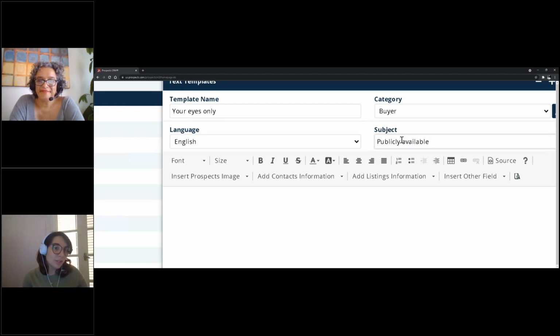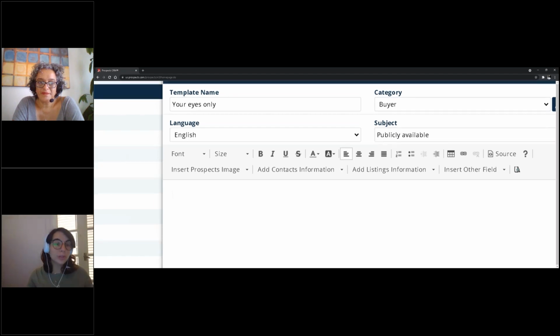You definitely want to make sure this is something that's eye-catching for your clients, not to mention professional and still acceptable. No shorthand, nothing like that. You really want to make it clear, concise, and something that will draw their attention to open your email. Then we get into the actual text. Here you can put whatever you want.